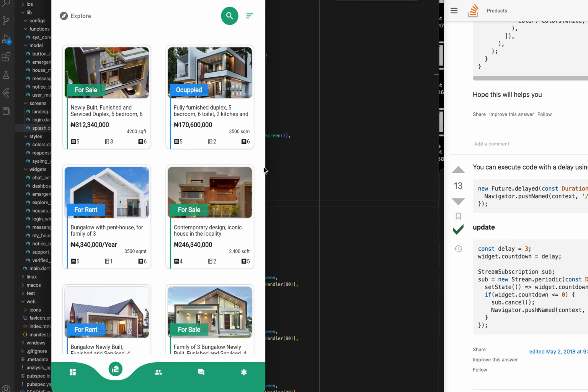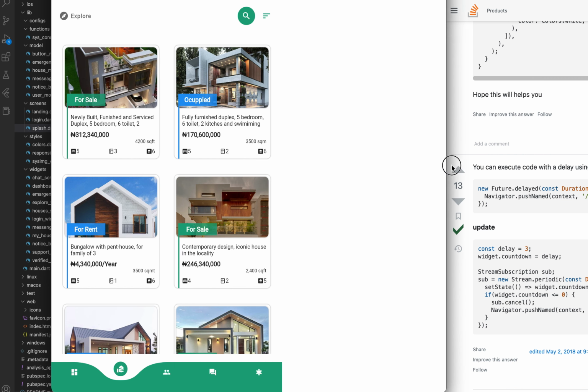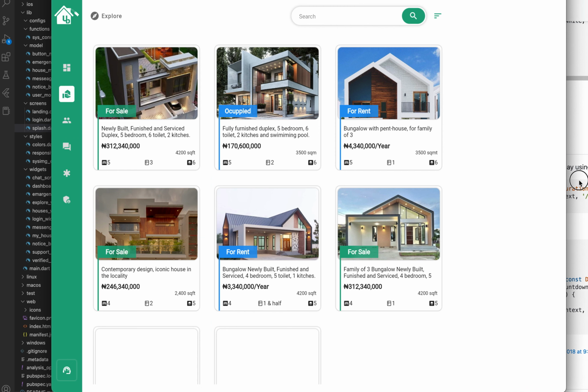Basically, this is just a quick overview of the Ubairgo.